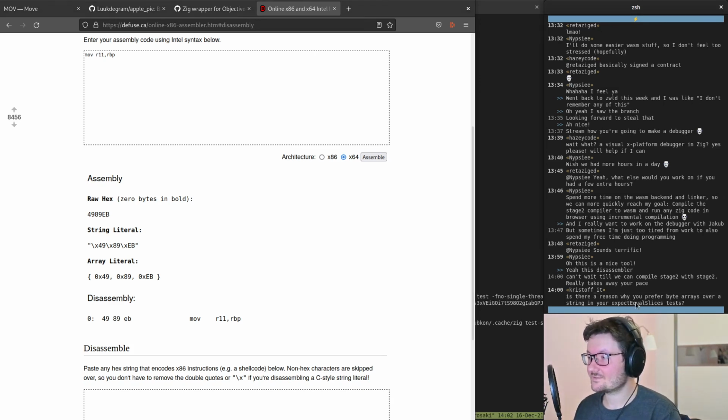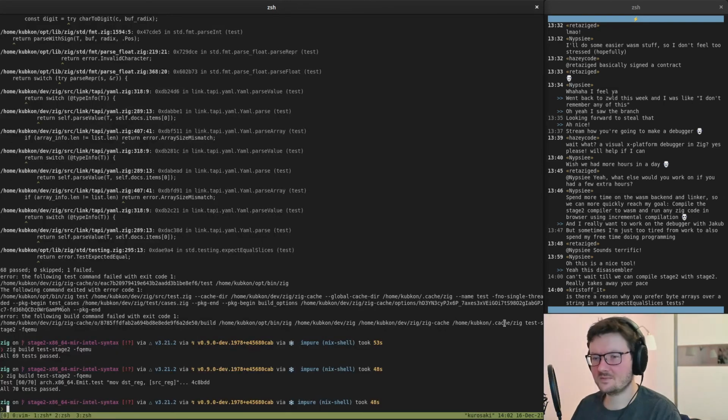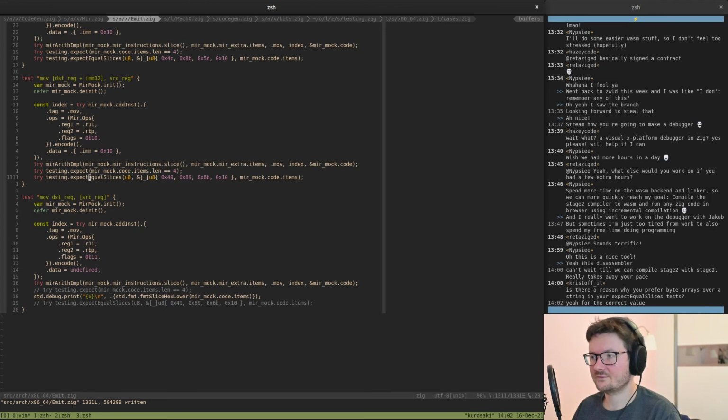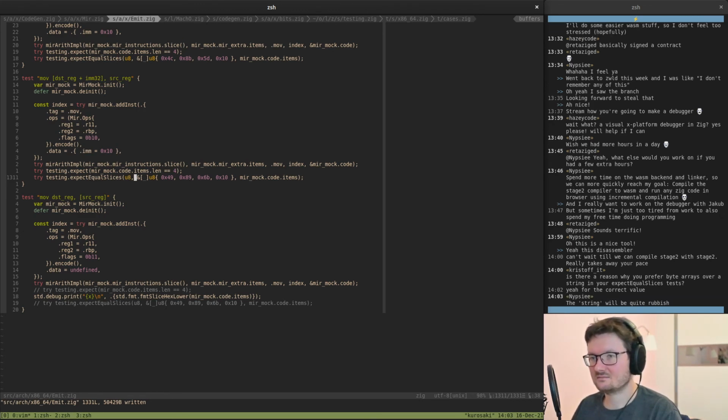Anyway, Loris, is there a reason why you prefer byte arrays? Can you point me where exactly? You mean here? Wait, here. If right, isn't it more natural to have expect slices? Oh, you mean because it also can be treated as a string? Yeah, okay. So then I just get rid of the type, right?